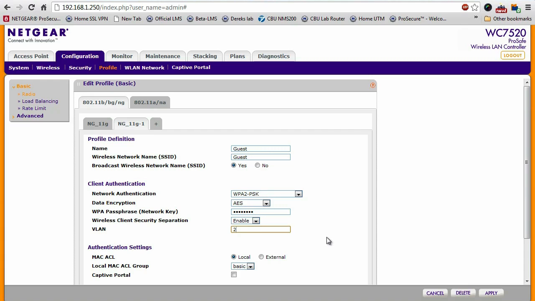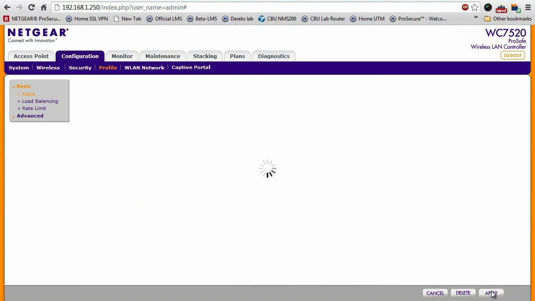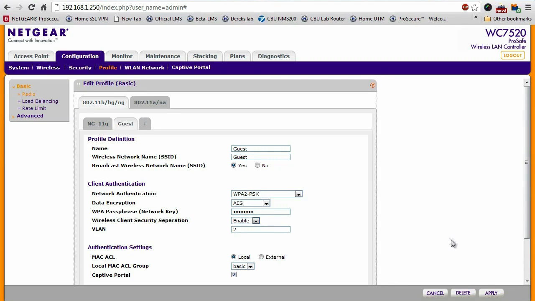And in addition to that, I'm also going to show you how to utilize our captive portal feature on the wireless controller for this guest network. So I'm going to check this box right here and click apply. And pretty much that's it, we now also have a guest network.